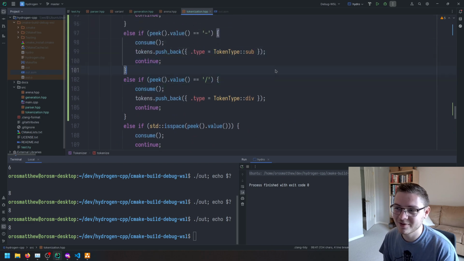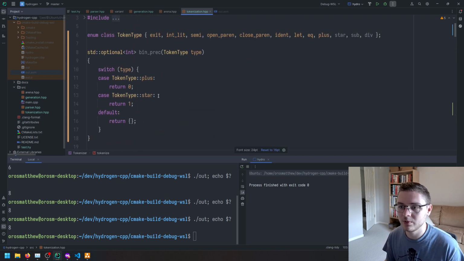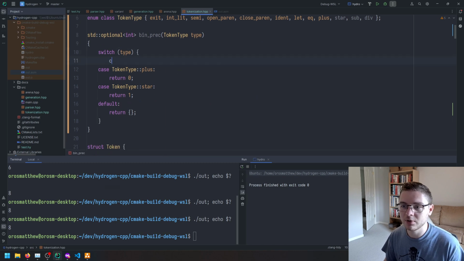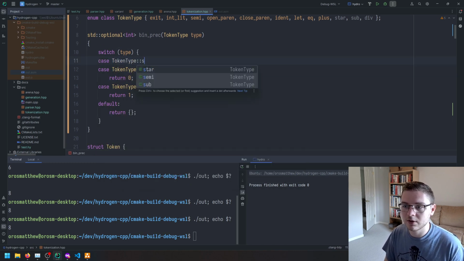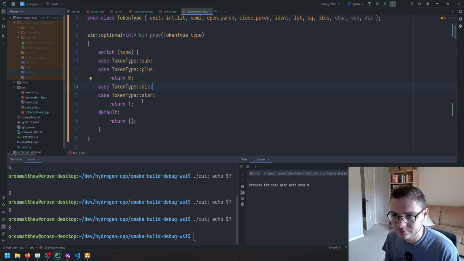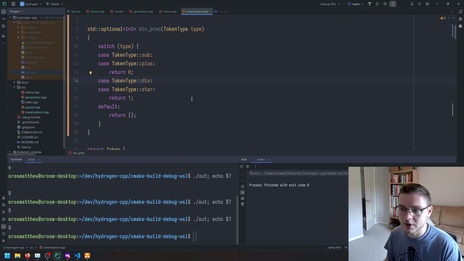Okay. So we have subtraction and we have a division. Now we need to add it to our tokenizer. We need to say that they're binary operators, right? So we need to give them their precedence. Our plus is going to have the same as our subtraction, and then our division is going to have the same as our star. Okay.